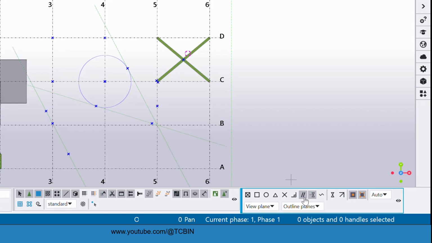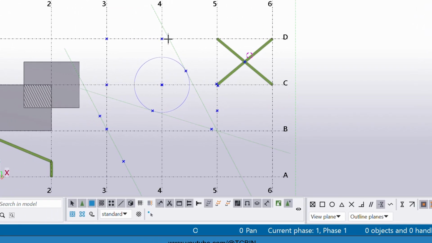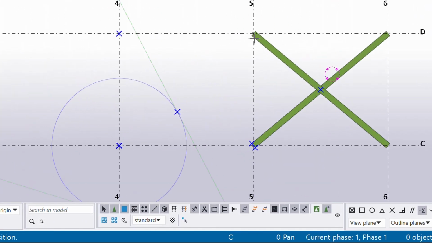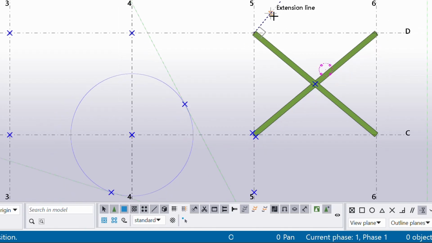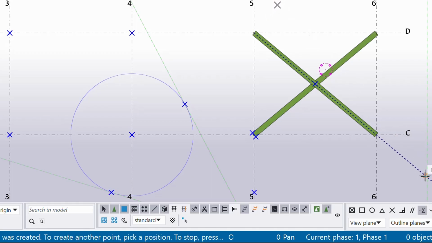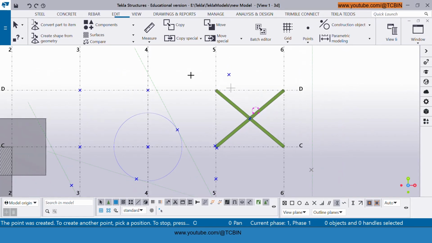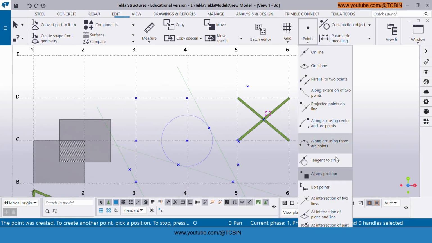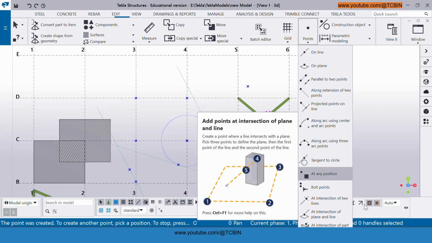Snap to extension line. What it is, let's see. If I'm hovering here, it is showing the extension line. So if I'm going here, where you want to place the point, just click, it will create the point along the extension line like this. Suppose I want to create a point along to this peak, it will create. So in this way it is very easy to create the point at any point based on the snap you are selecting.